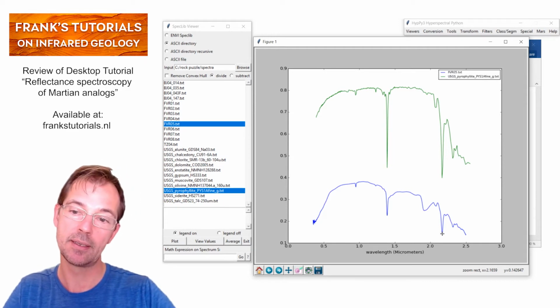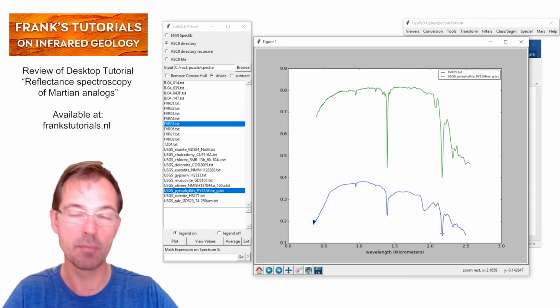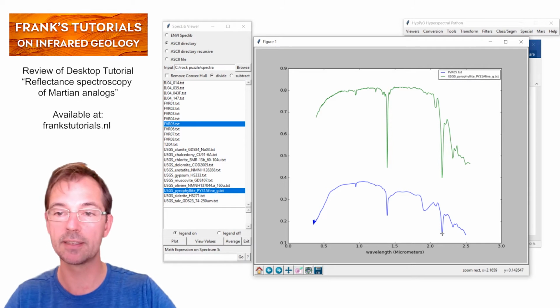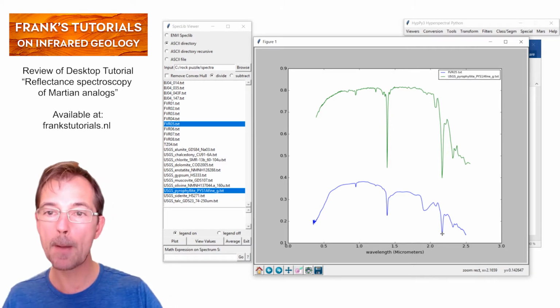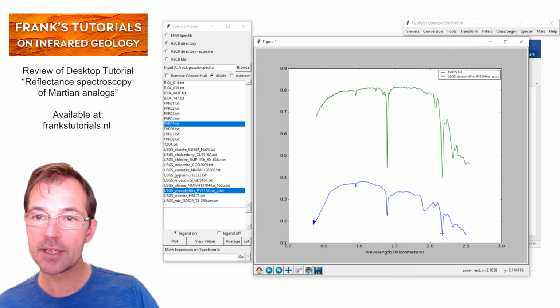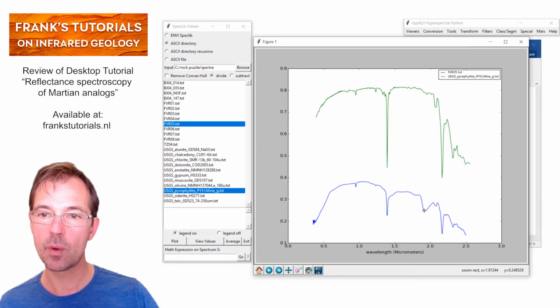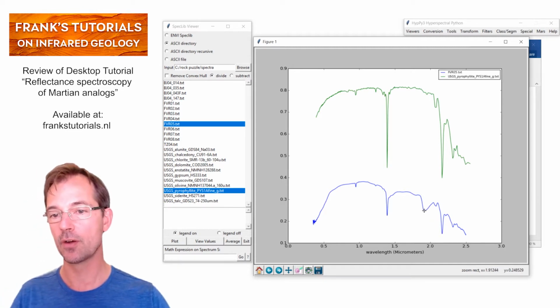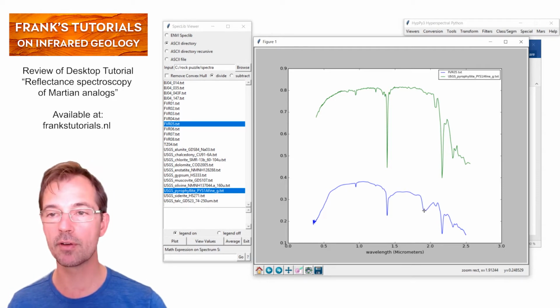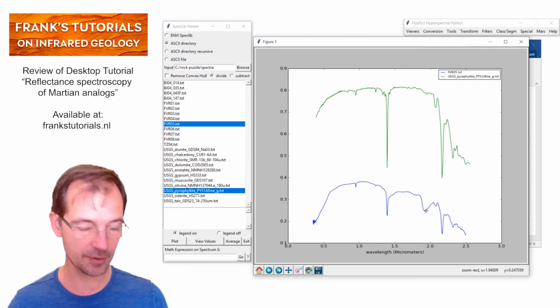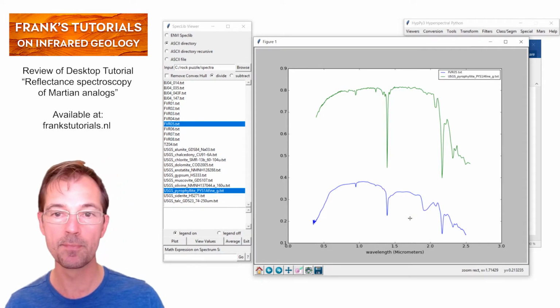And that way, using this feature, you can also differentiate it from muscovite, for instance, because muscovite has a feature at slightly longer wavelengths. And then there is a difference in the depth of the water feature. So the unknown rock has more water in the rock than the pyrophyllite from the USGS spectral library.